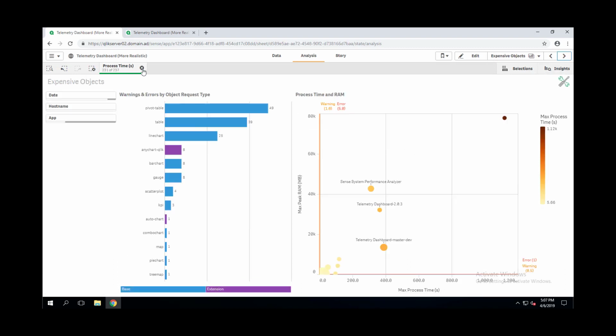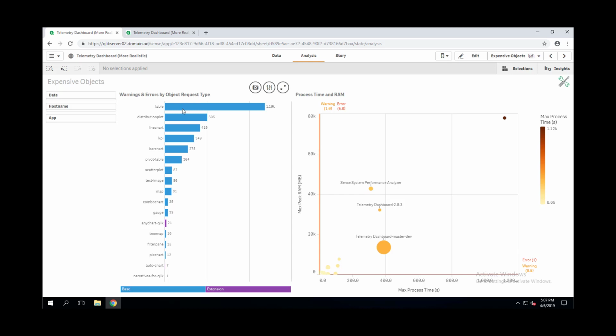The following sheet is the expensive object sheet. This will allow you to get a couple of pieces of information. One, to get a sense what visualization objects are most problematic, most frequently logged to the telemetry logs. This will allow you potentially to develop best practices around those objects. Table objects typically are problematic, and you can remedy those with things like calculated conditions.